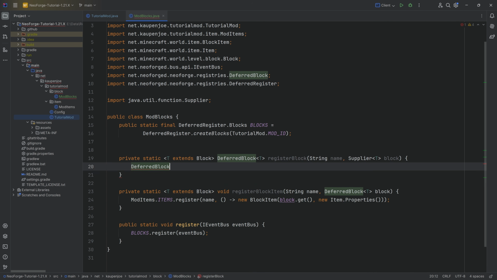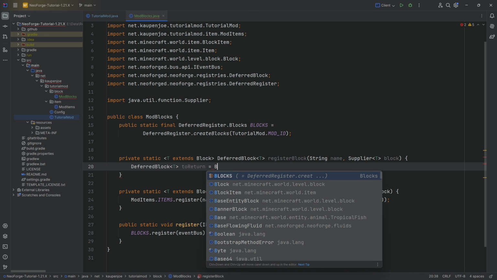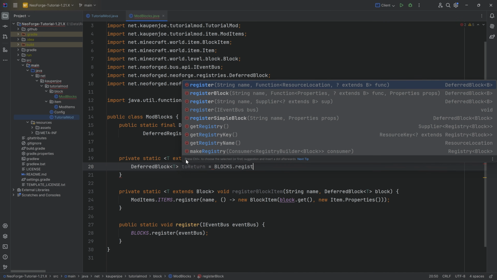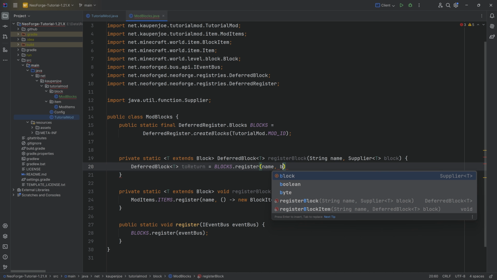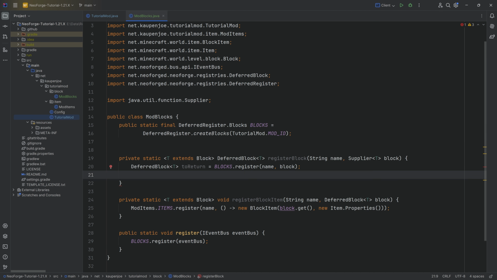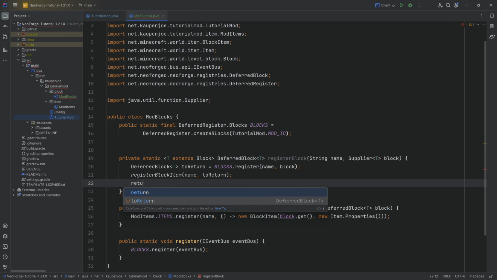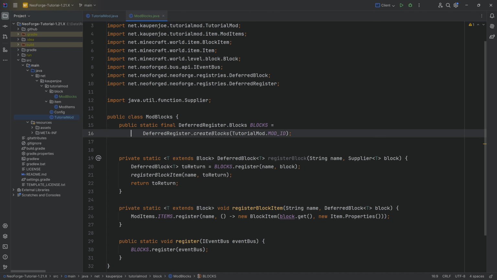We're going to make a deferred block of type T, toReturn, variable over here, which is going to be equal to the blocks.register. We don't want to use the register block over here. We want to use the register method, passing in the name and passing in the block. Then we will call the register block item method, passing in the name and the toReturn over here, and then return toReturn.